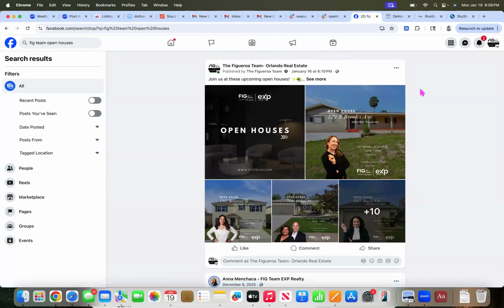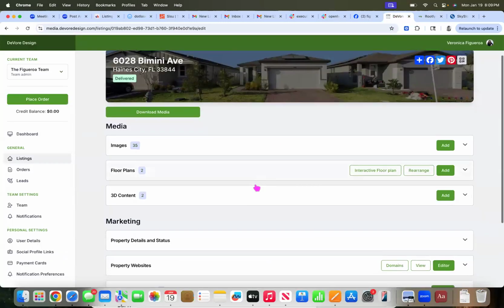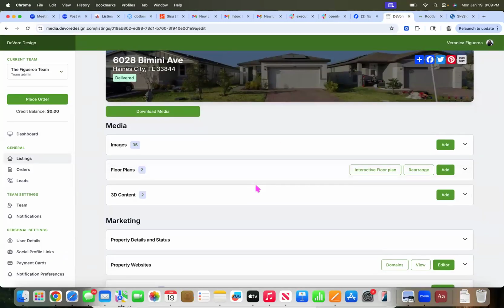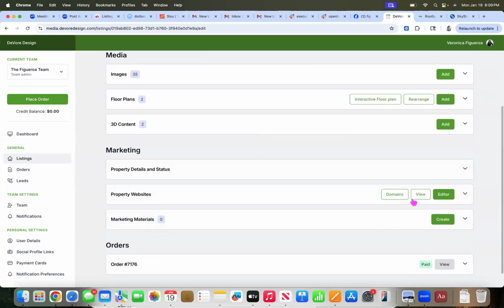When ordering photography, we have two companies that we use. It's Devore. We use them for our photos, our aerials, our Zillow 3D floor plan. We do not use them for video. So if you're using Devore, once the photos are back, you're going to get a link to the property website to review, to look at the photos.